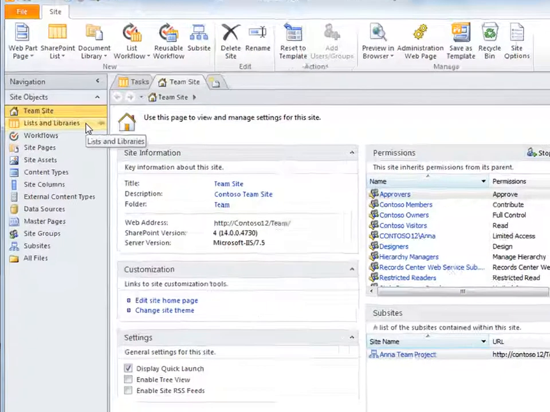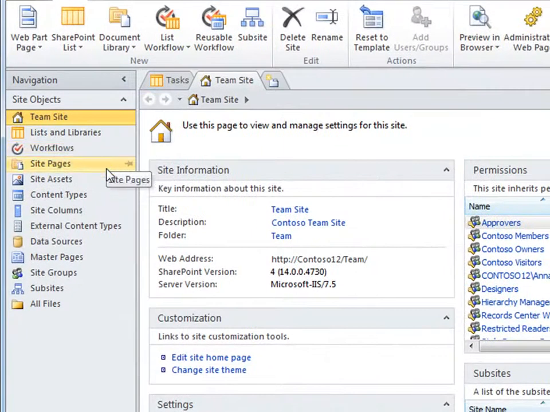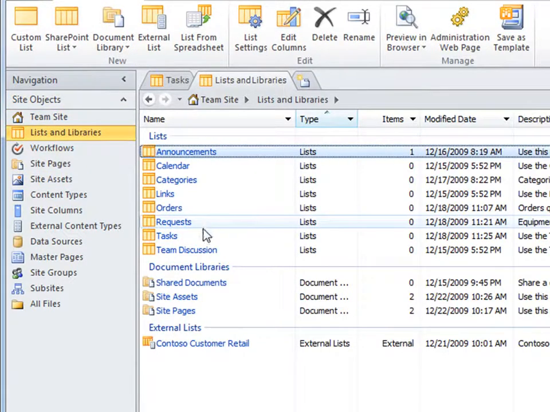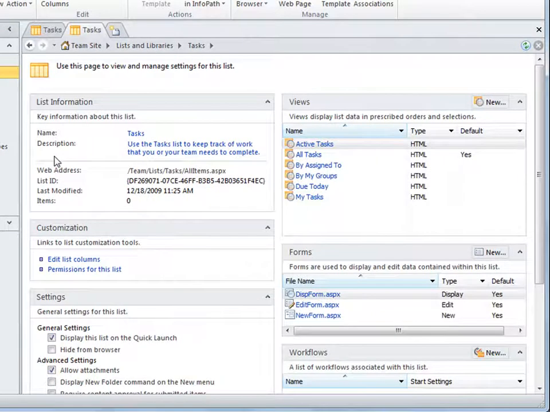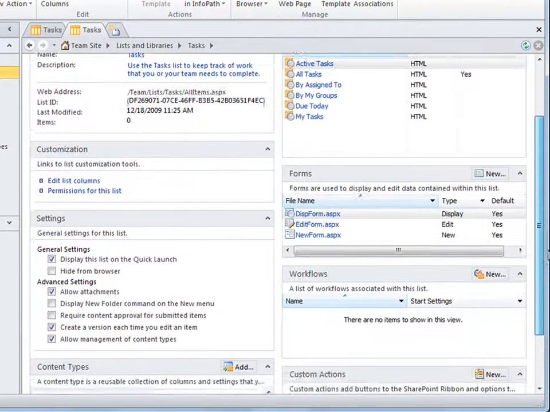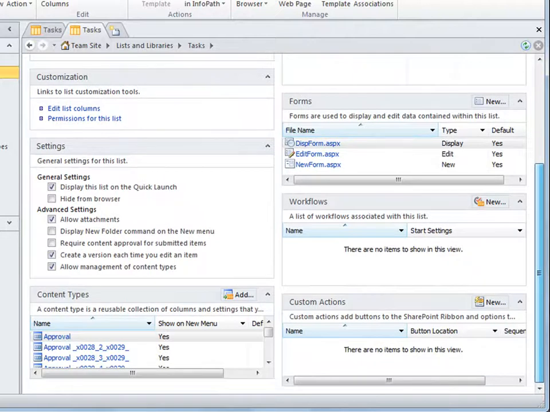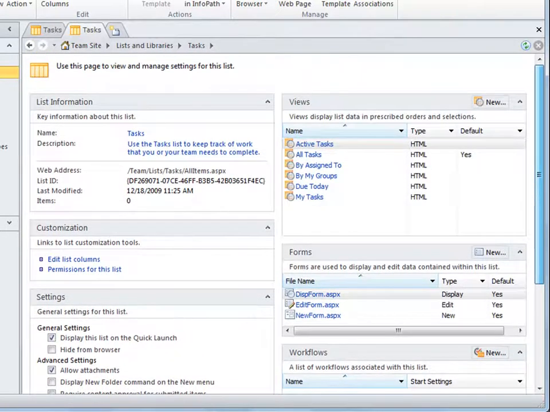The navigation pane provides quick access to all the major parts of a SharePoint site, such as its lists, pages, and workflows. When you click a category, you see all of the objects of that type on your site, such as lists and libraries. Open one of these, like the task list, and you see a summary of all the objects related to it, such as its views, forms, workflows, actions, content types, and so on.